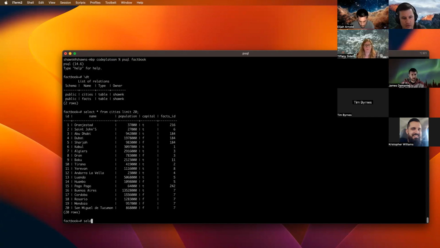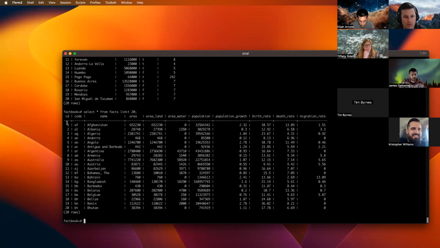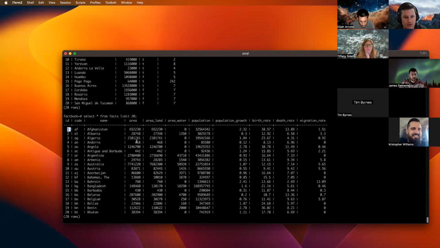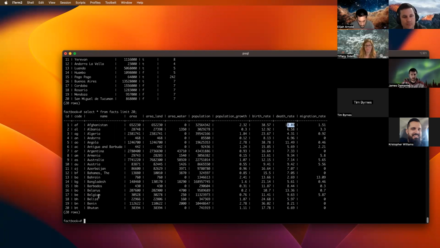So if we select star from facts, limit 20, here's what we got. We have the primary key, which is this facts ID, since we're in the facts table, the country code, the country name, the area, the land area, the water area, the population, population growth, birth rate, death rate, migration rate, all sorts of facts about the country.